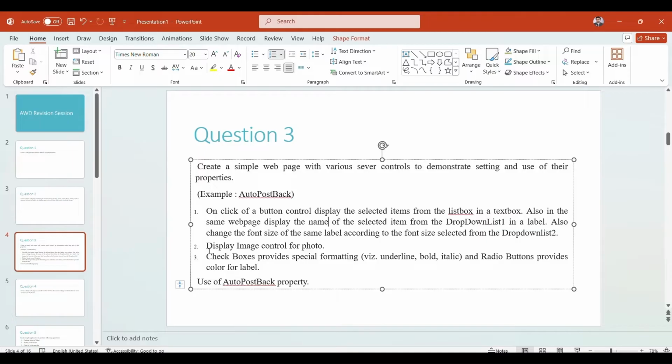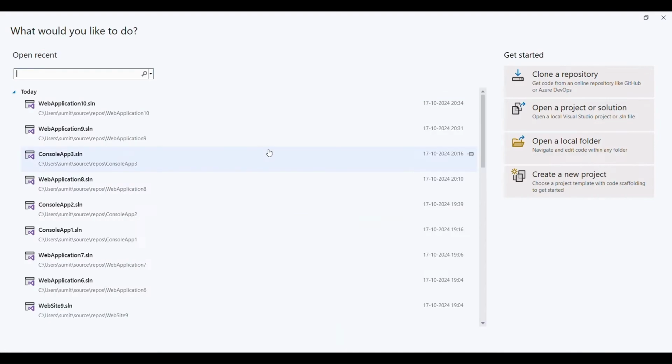Number 2. Now display the image control for a photo, and check boxes provided for special formatting, for example underline, bold, italic, and the radio button provided for the color. Now let's see. First, let's design the page.